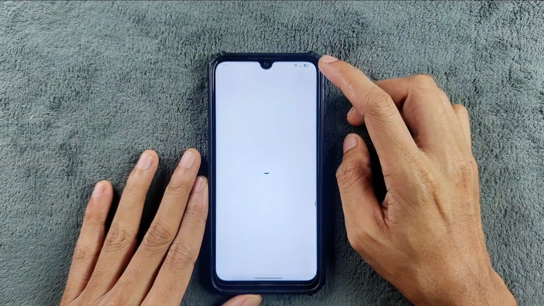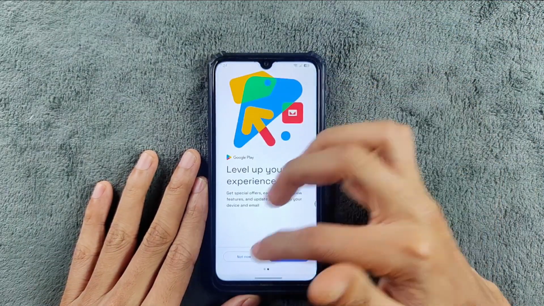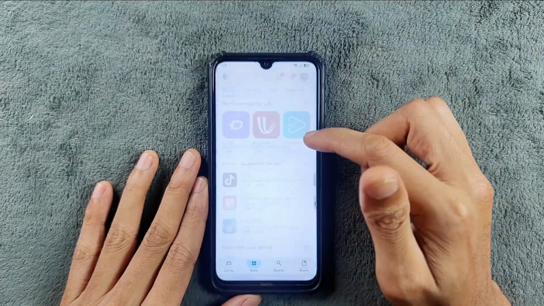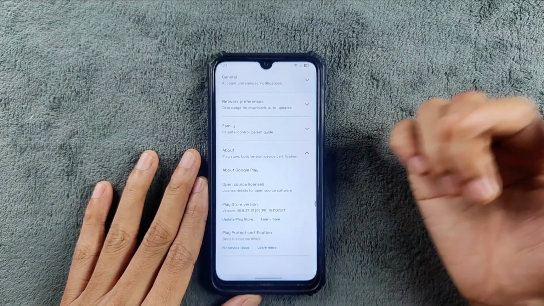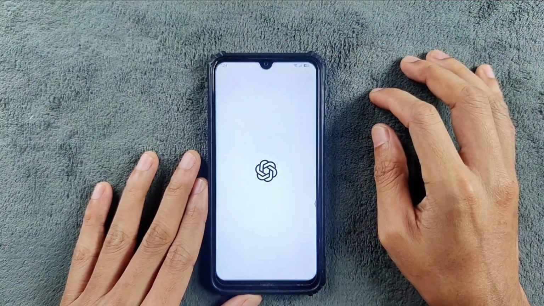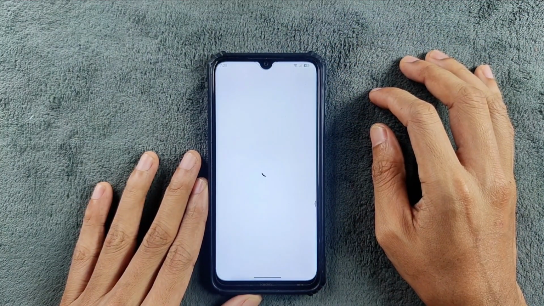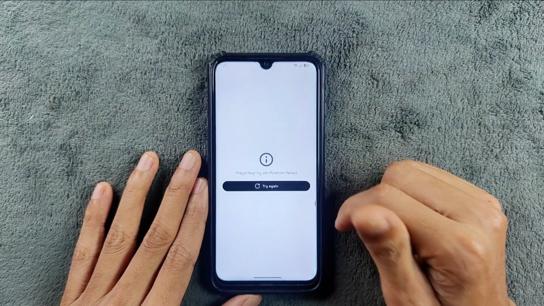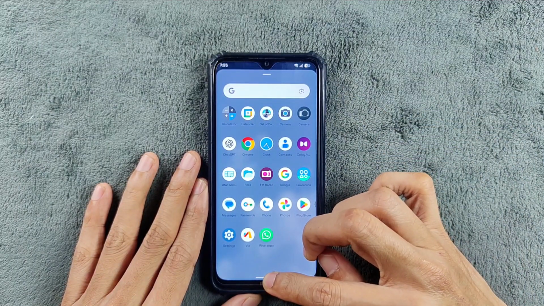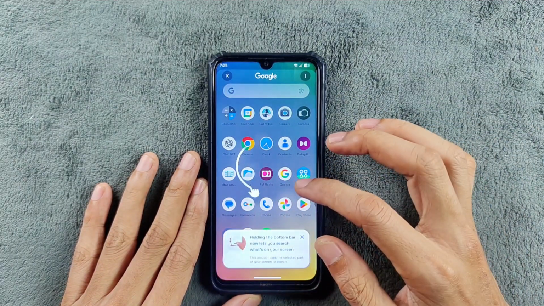Unfortunately, SafetyNet is not available, so bank apps are not going to work here, or any other payment application. In the settings about, as you can see, our device is not certified. Even ChatGPT is also not working. Does not work.